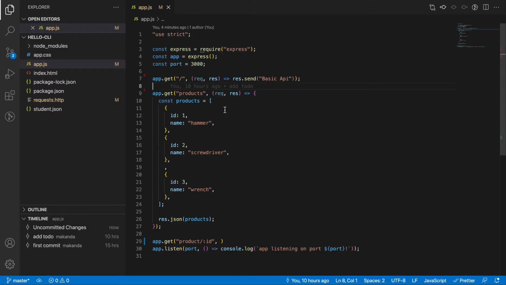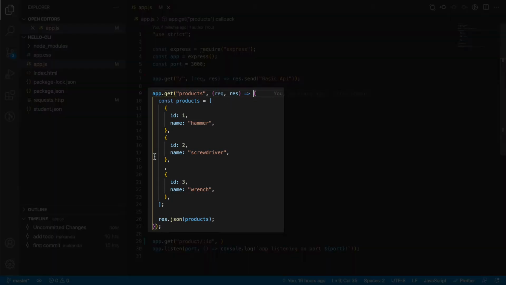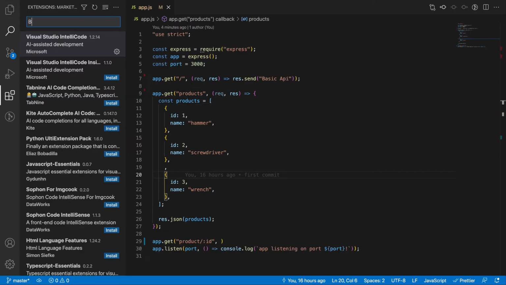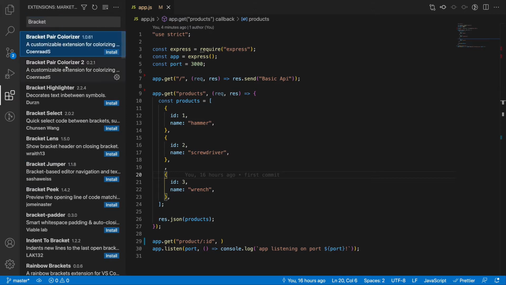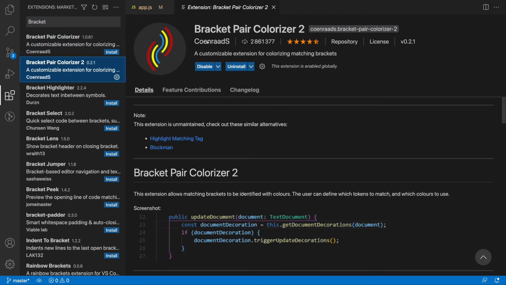Sometimes it's hard to see the boundaries in a code block. You can miss a brace or a bracket. Bracket pair colorizer helps you find matching braces or brackets. When installing, make sure you select bracket pair colorizer 2, which is the most recent version.